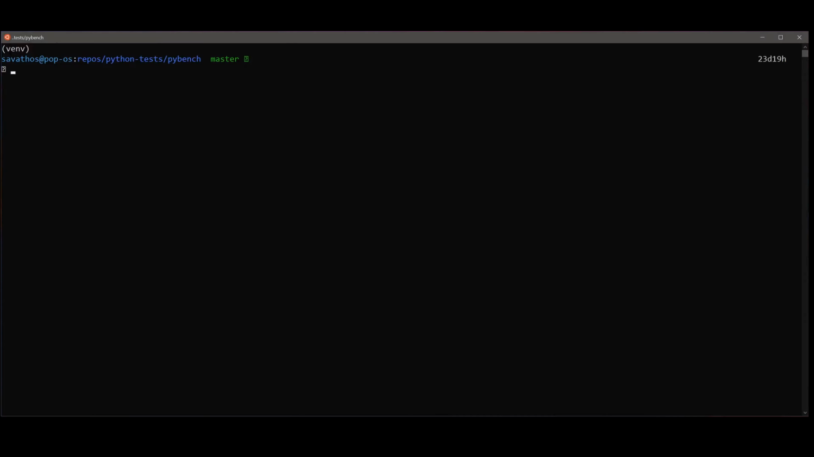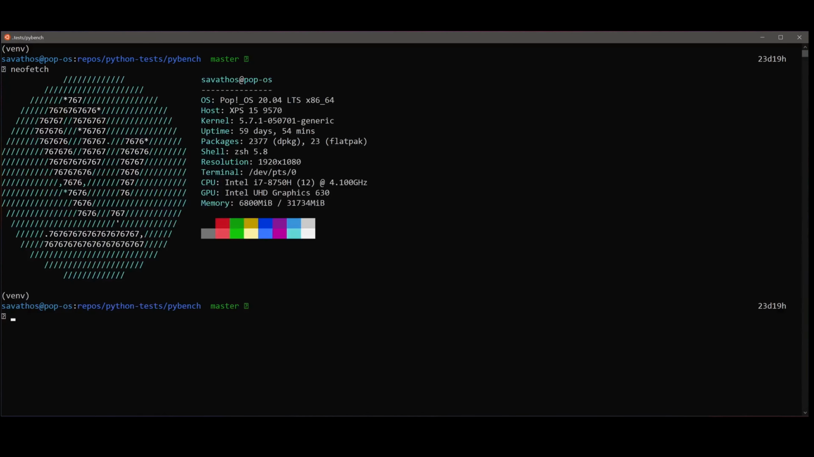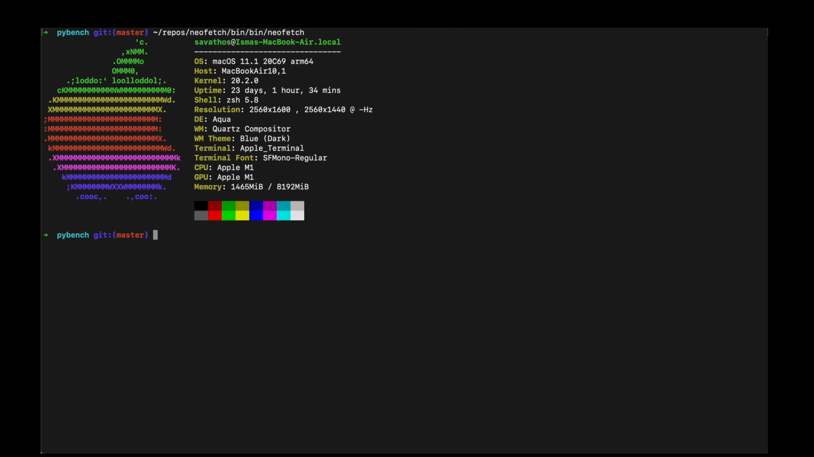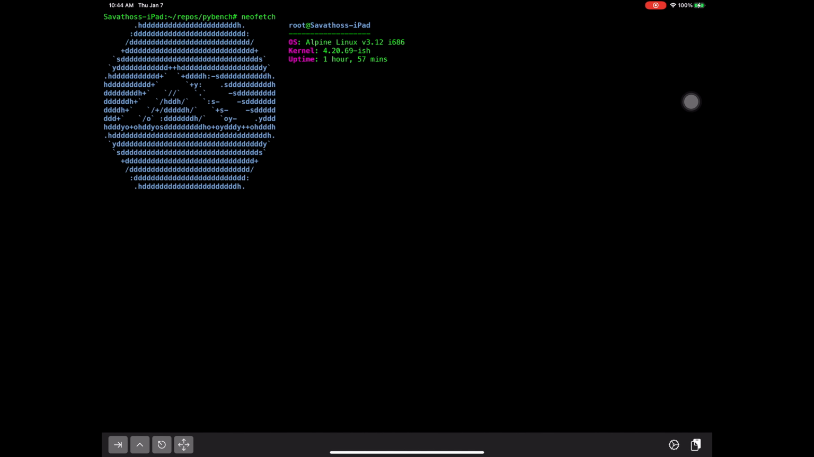And now Linux. This is running under Pop!_OS, a variant of Ubuntu, and this one is running on an Intel 8750H laptop with 32 gigs of RAM. And here is the MacBook Air with the M1 processor and 8 gigs of RAM. So actually, nothing fancy in each one of these systems. And finally, the iPad Pro on the iSH environment, which again is just like a virtual machine inside of the iPad.